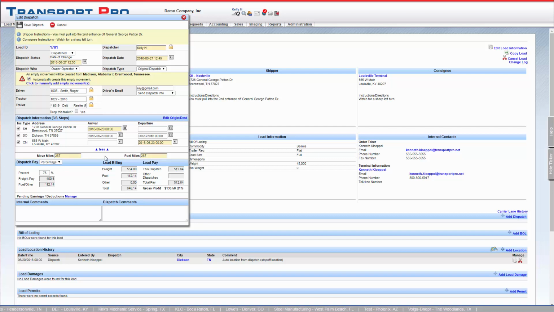boxes you have selected. The move miles are the miles that the customer has agreed to pay, and the fuel miles represent the actual miles between the shipper and consignee, including stops. Typically, the move miles and fuel miles are the same. However, you can manually alter the mileage if needed.